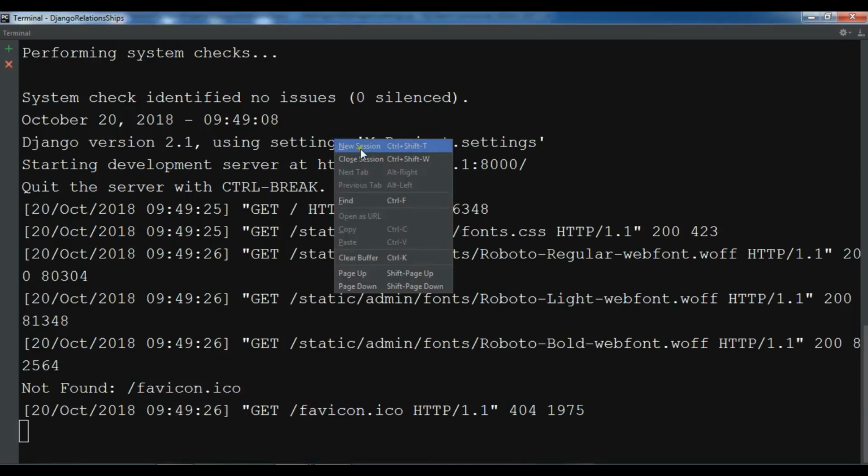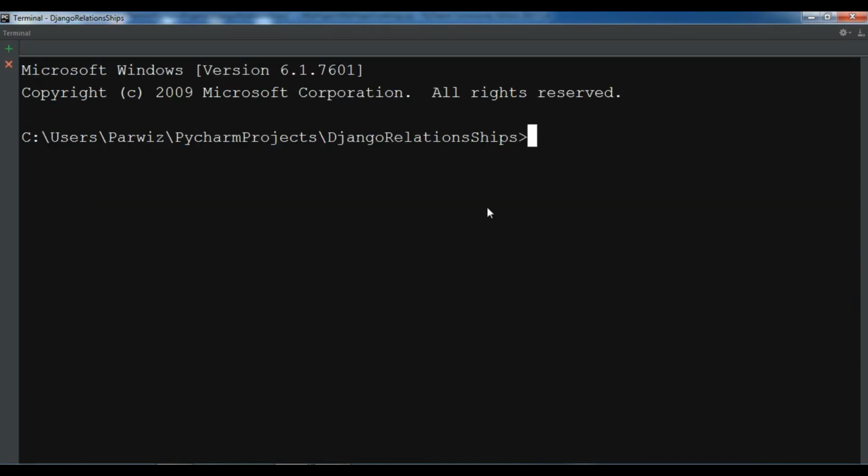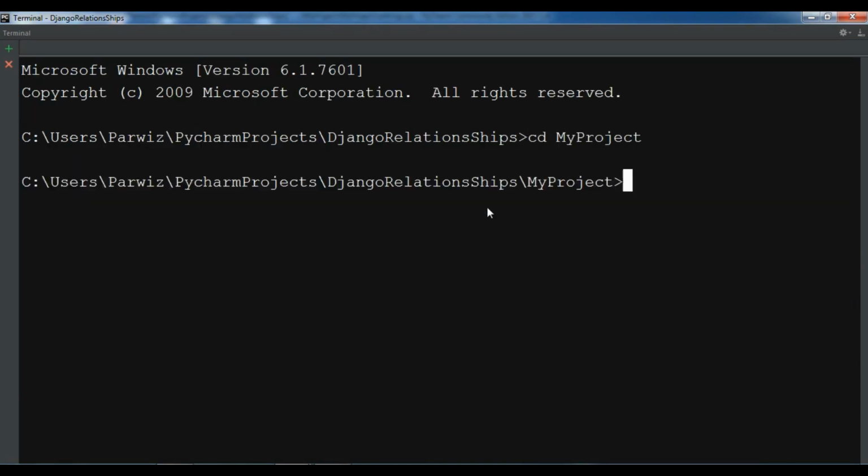So let me create a new session and change directory to my project, and run python manage.py createsuperuser. I'm waiting for creating my superuser.